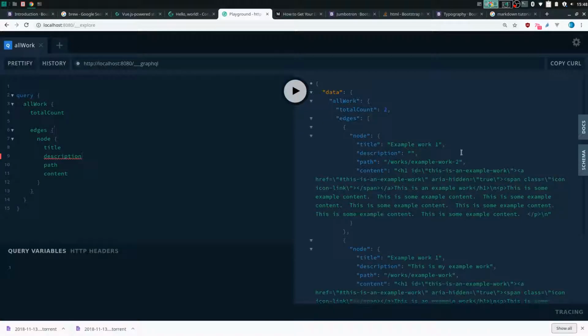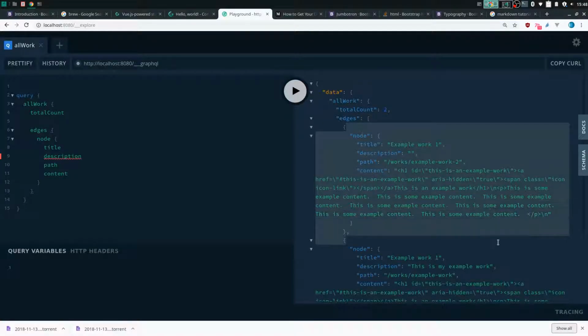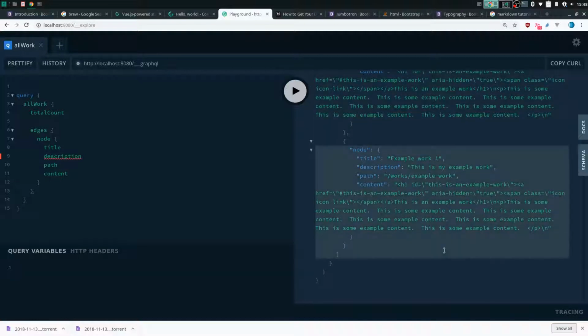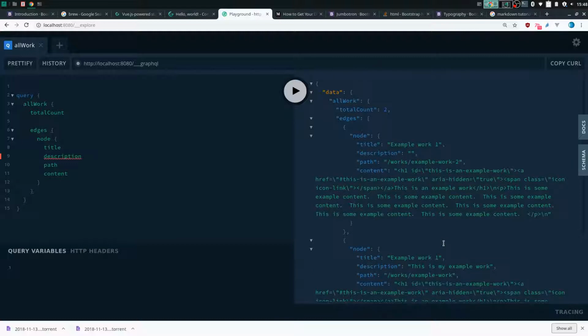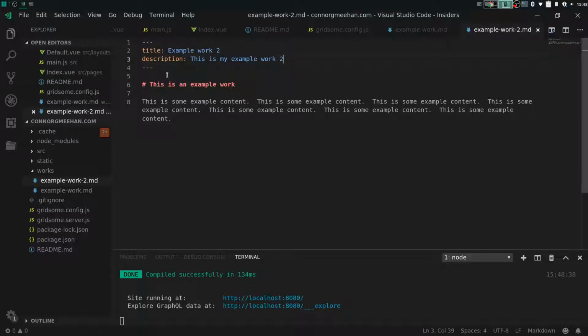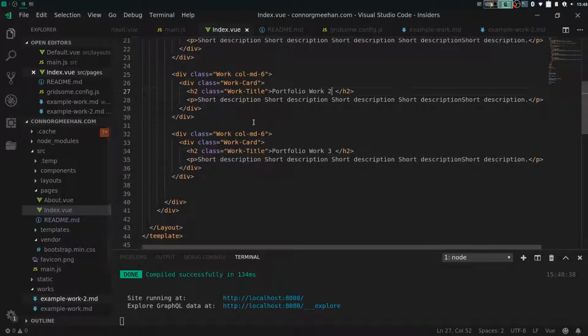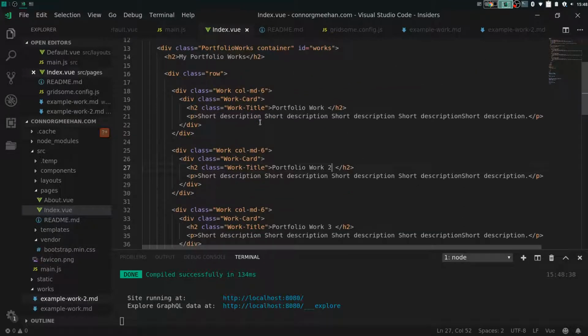Save that and reload it. You'll notice we get two portfolio pieces. It's pretty cool. But how do we use this data? We go back to our index page. So this is where we want to be rendering these little teasers of each portfolio piece that we have.